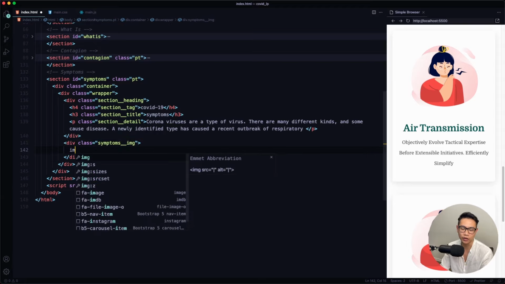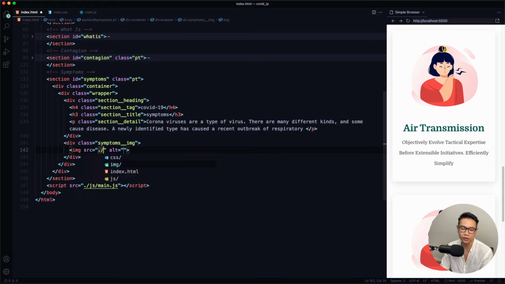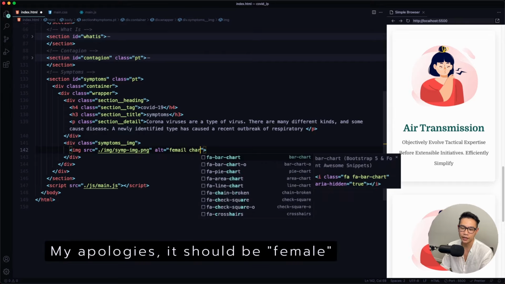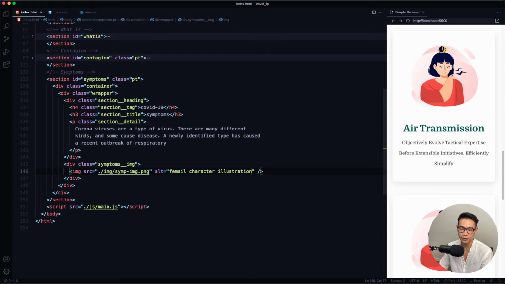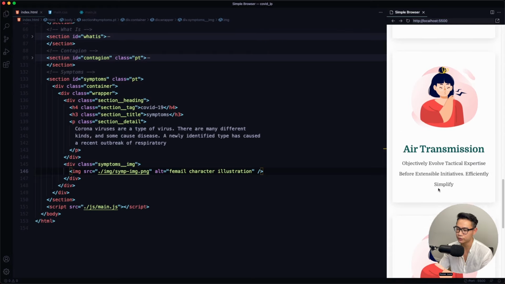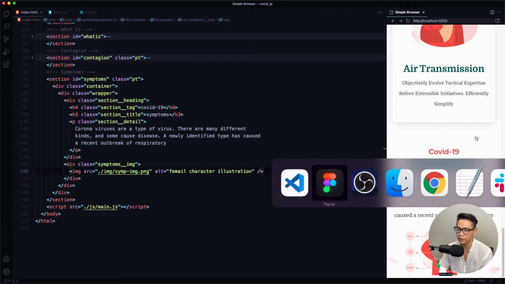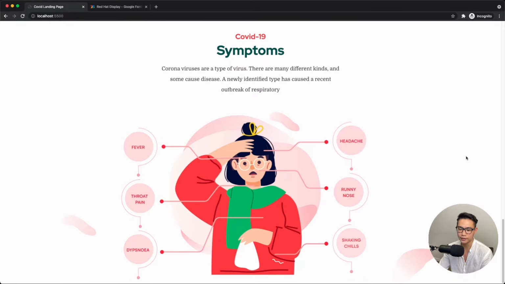And inside that, we want our image tag. Look inside our image folder for our image called sim.img. And then for the alt tag, let's say female character illustration. All right, let's give this a quick save and check our mobile view. Here's our symptom section, and then with our image. Let's check out our desktop view, and here it is. And we don't really need to style this section because everything is already set for us.